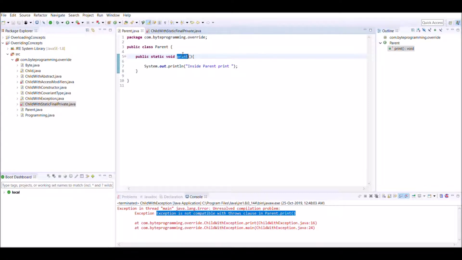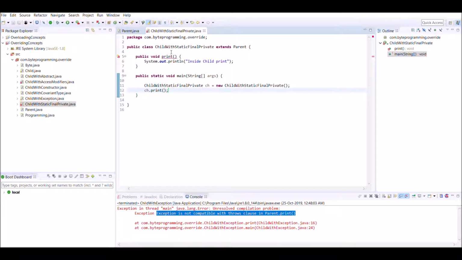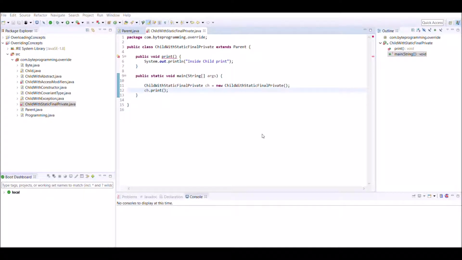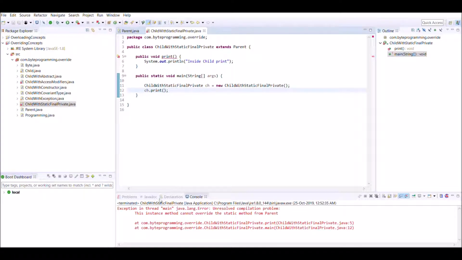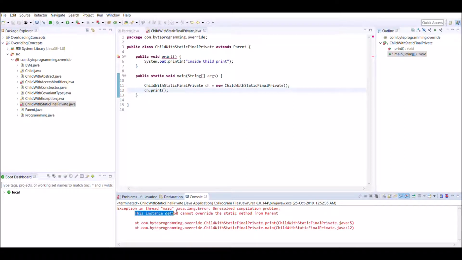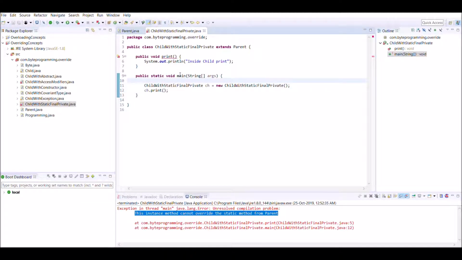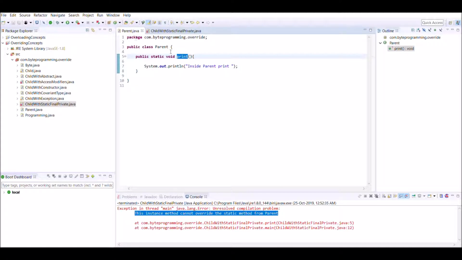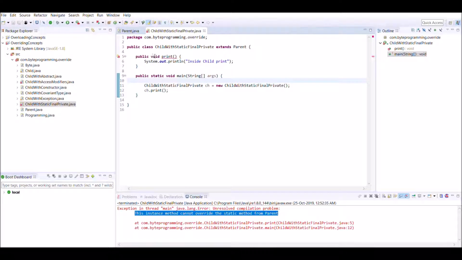Now the print method in the parent is static, and in the child, if you try to override it without making it static, let's see what happens. You are getting a compilation error saying this instance method can't override static method from parent. So one point is clear: if in the parent you have a static method and in the child class you try to override that static method, you will get a compilation error.